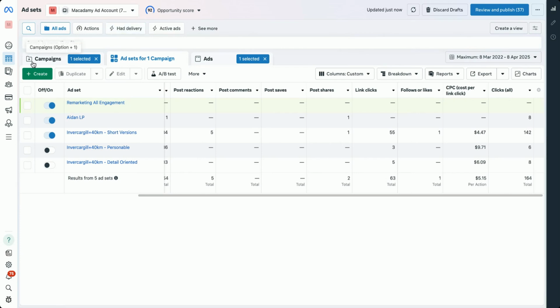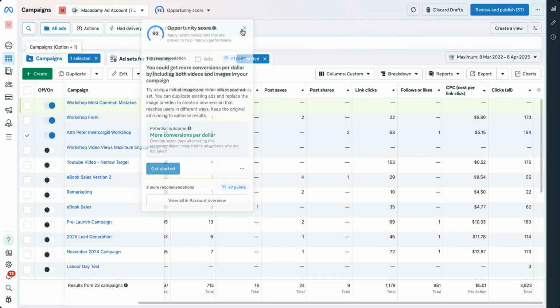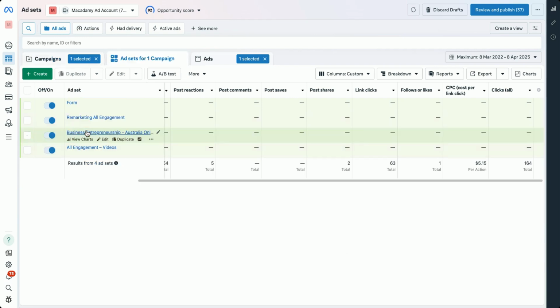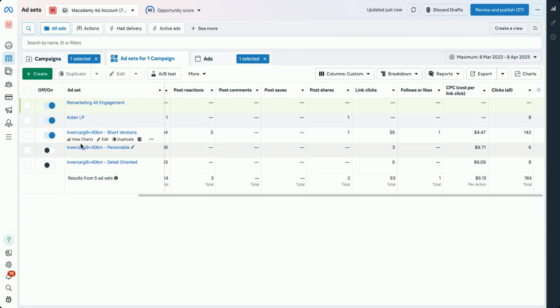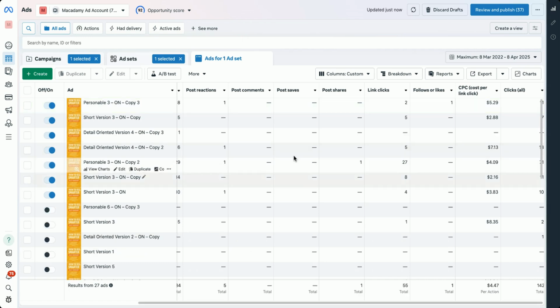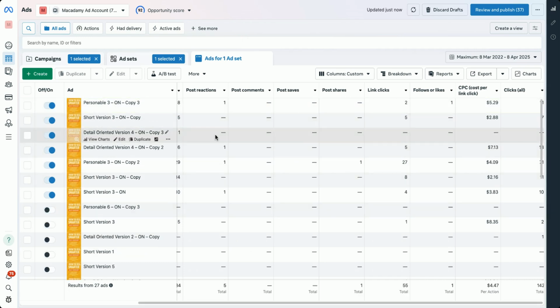To do that, we simply need to be logged into the campaigns section of the Facebook Ads Manager, and from there, we want to click into the actual ads which we want to replicate. So we're in the ad set now. Let's go into the actual ads. And we can see there's a couple of ads live and running at the moment.